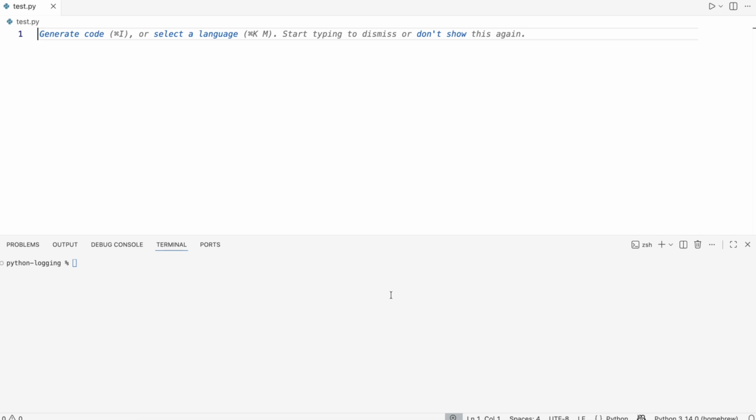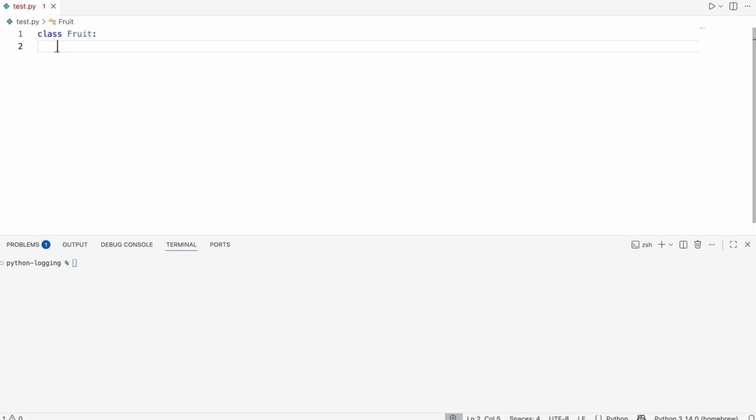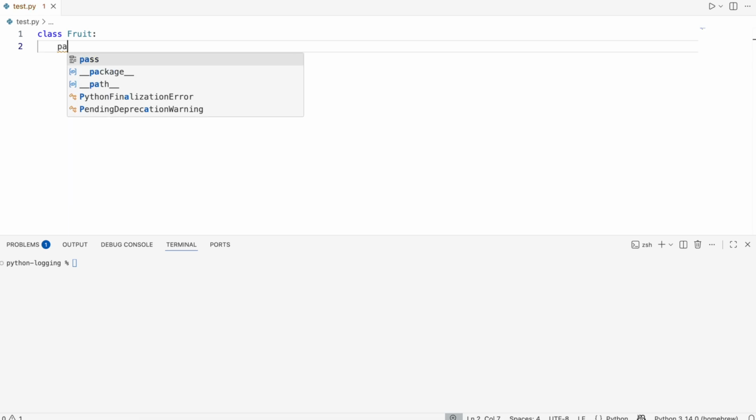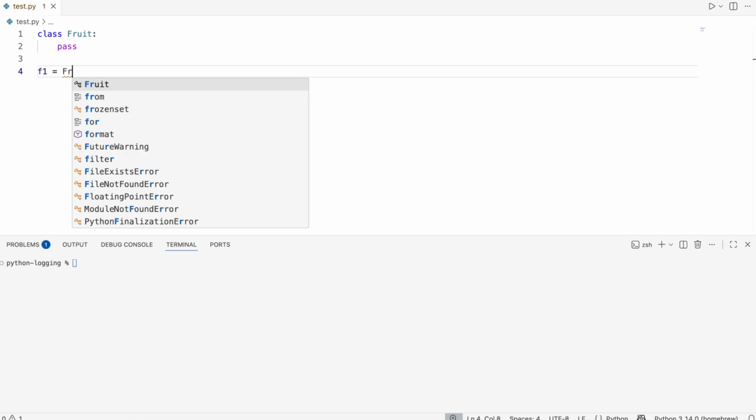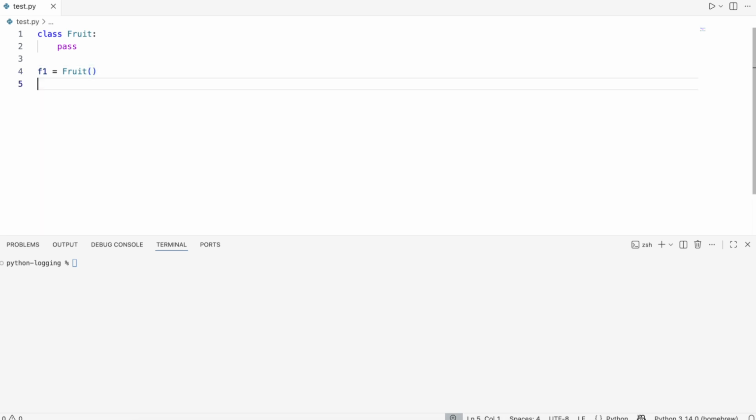So for example, I'll be having one class. Let's say this class is Fruit for now, and I'm not putting anything into this Fruit. I'm just writing pass, which means it's an empty class. It is not having anything. And for example, I'll be creating an instance of this particular class, let's say f1, and I can initialize it as Fruit. And then in this f1, I want to give it a name actually.